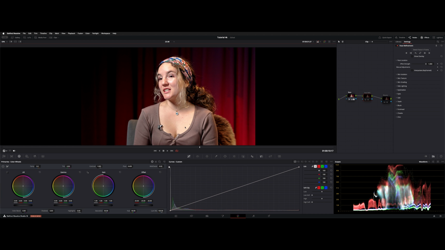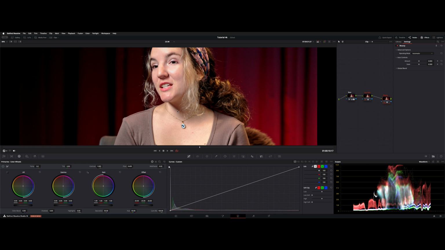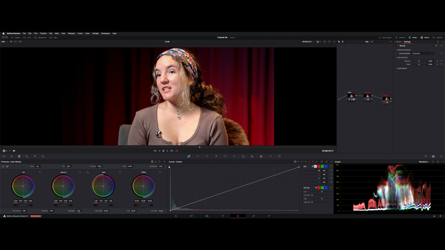And now let's work on our neckline with the beauty. That's also under the Resolve Effects Refine section. So here's the beauty node. Turn that on. Now the automatic mode is the default, and then you have advanced and ultra beauty. So let's just start with automatic for now. And we're going to pay attention to her neckline more so than her face because the face is being isolated out by the first node.